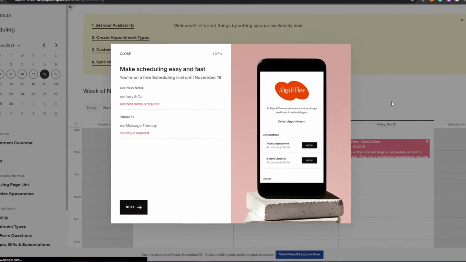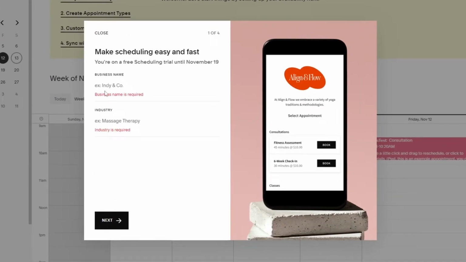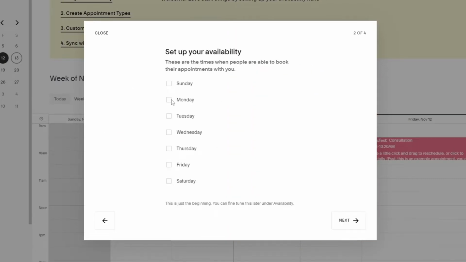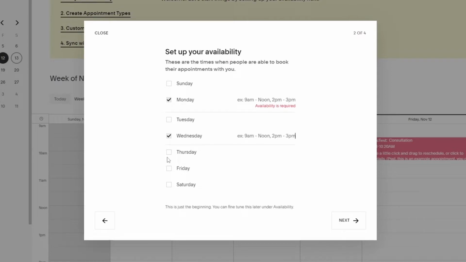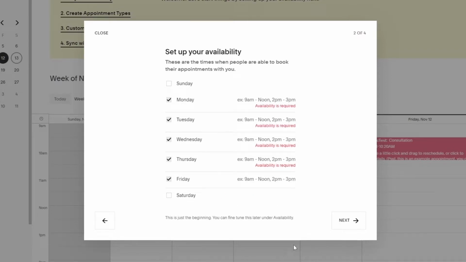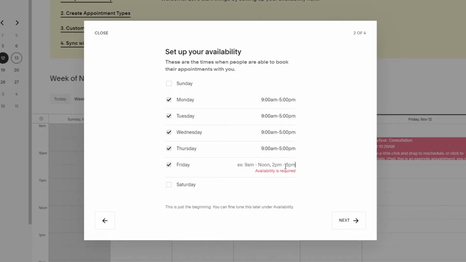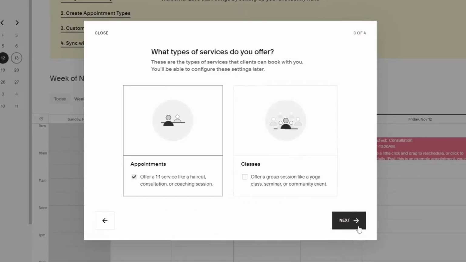You can click on next and take all of this. You can enter your business name over here, and you can add the industry. Let me just set up the availability. Monday, Tuesday, Wednesday, Thursday, Friday, and Saturday and Sunday are off. Click on next. Availability is required. So I set it from 9 a.m. to 5 p.m. The same can be added over here, here, and that's done. Click on next.